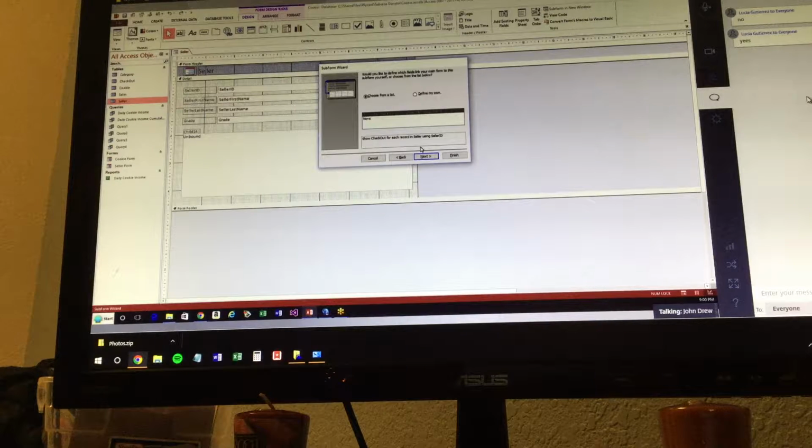Now, here's where you have to say, how are these two pieces of information related? So how is a seller related to checkout? Okay, so you can either define your own, or we can choose because we've already created relationships in that prior step. So it says, I want to show the checkouts for each record in the seller table, and I'm going to relate those on the seller ID.